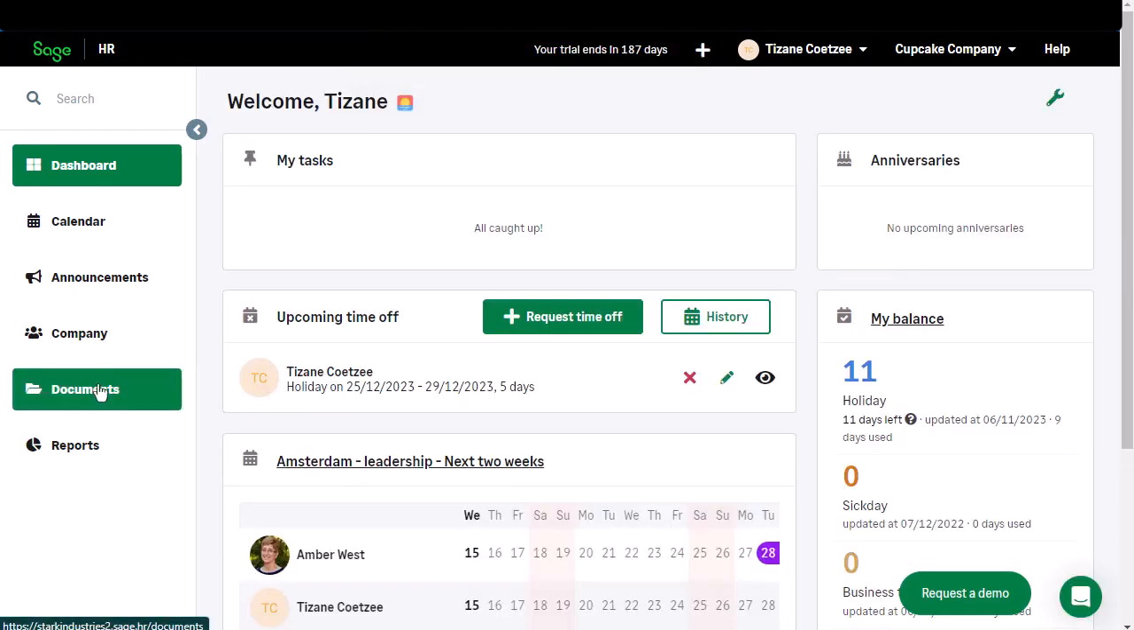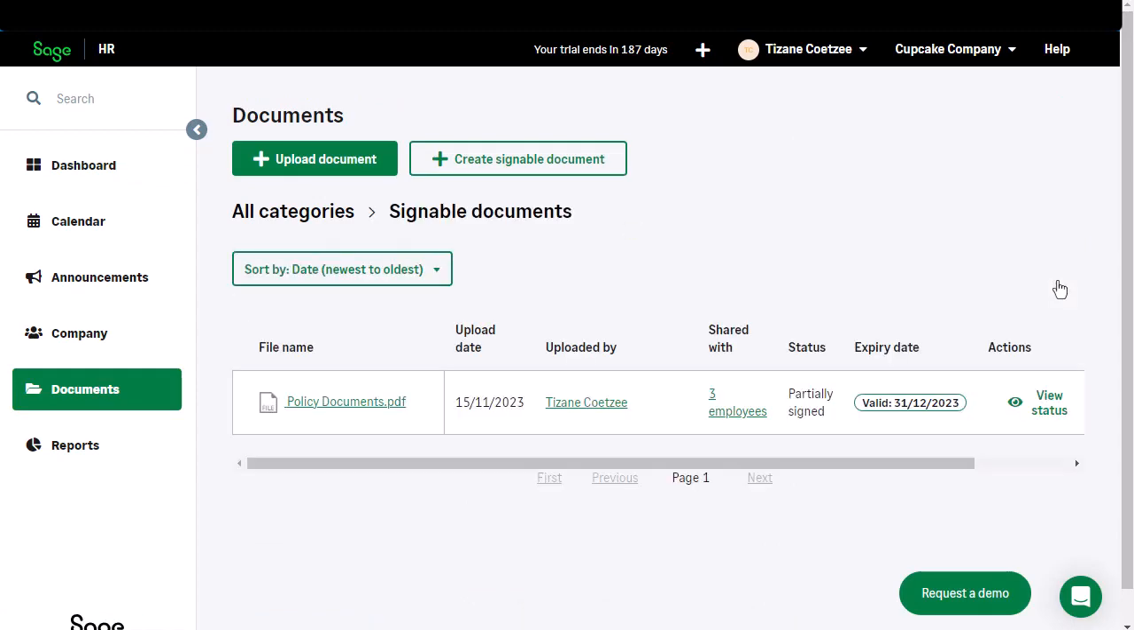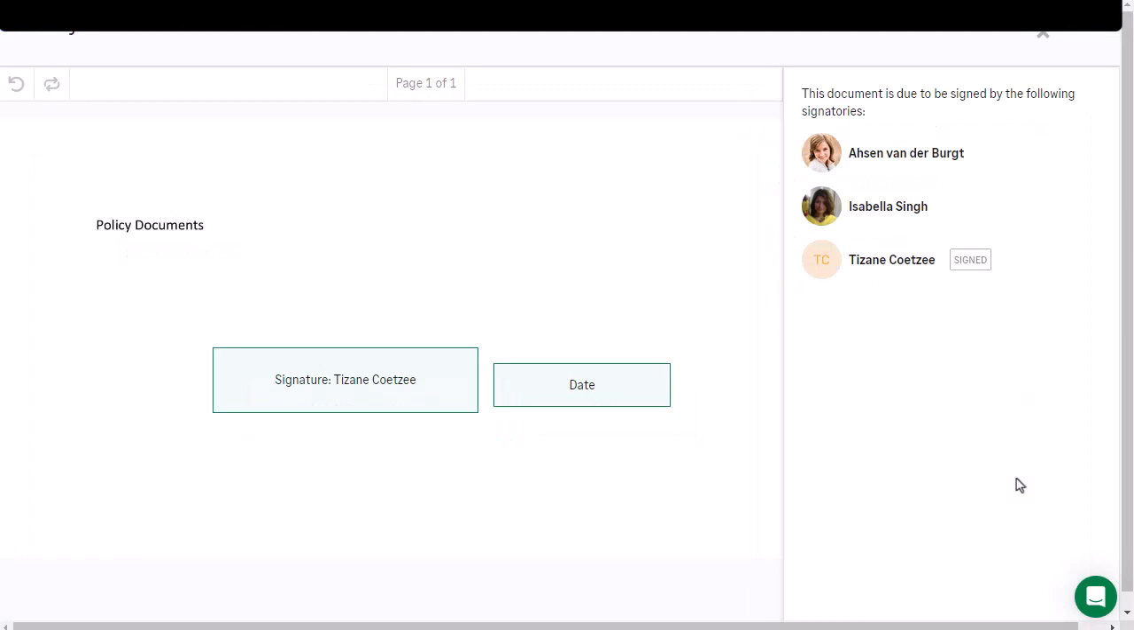When there has been activity on a signed document, this can be seen using the eye icon. It shows a signed stamp next to the employees who have signed the document.